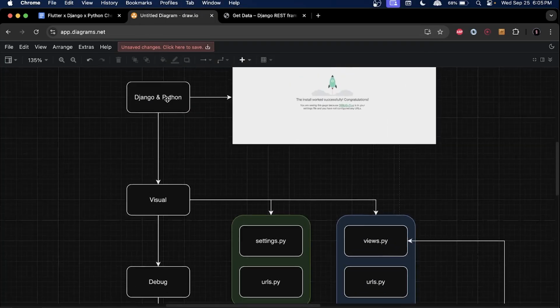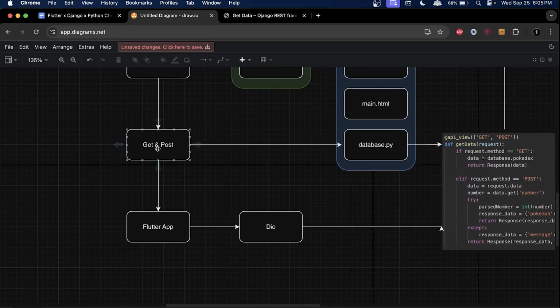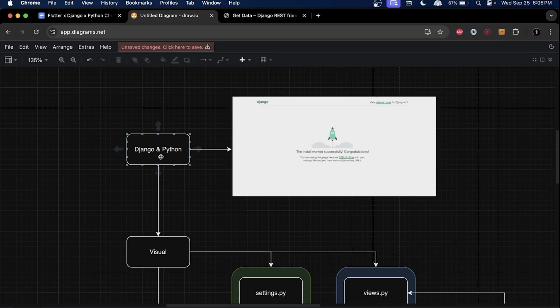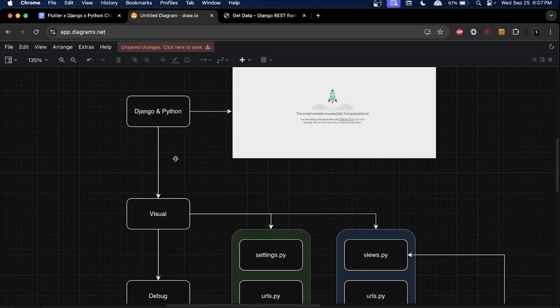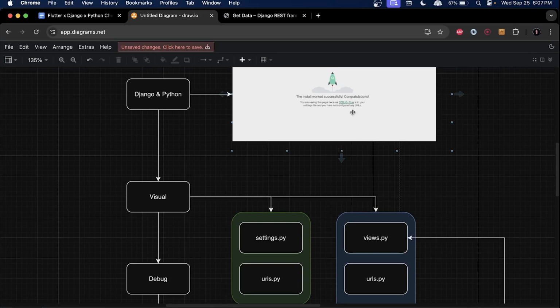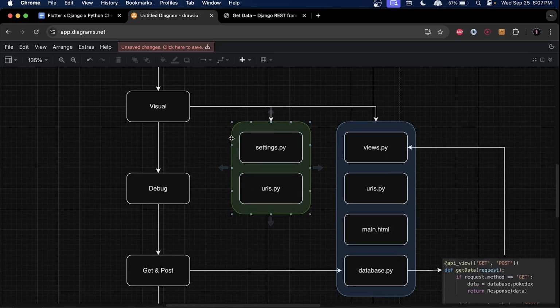You see we have the 5 steps: Django in Python, visual, debug, get and post, and the Flutter app. And each of them is required in order to build the entire project. First we had the Django and Python project. We created everything, and at the end we had this visual, so a basic Django project. After this, we created the visual, so at the end we had a different HTML, something different from this page. Green is for Django and blue is for Python. Inside Django, we had to change the settings and the URLs.